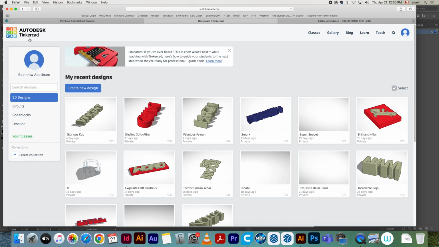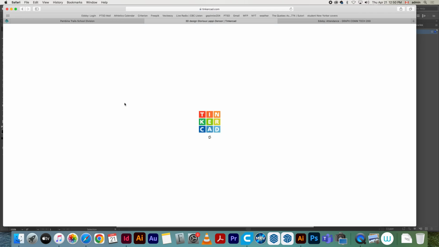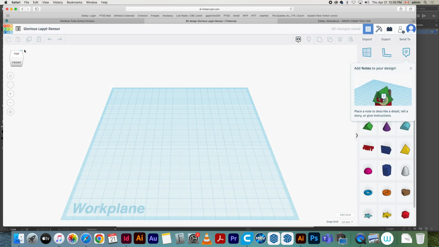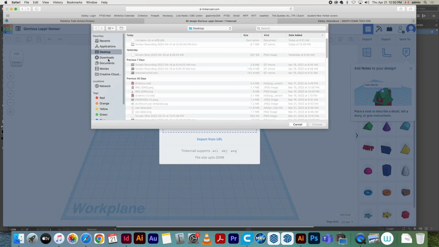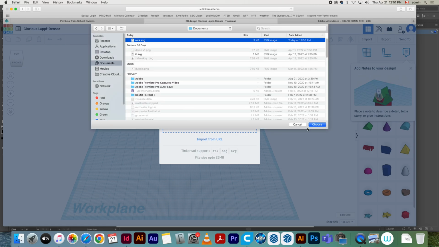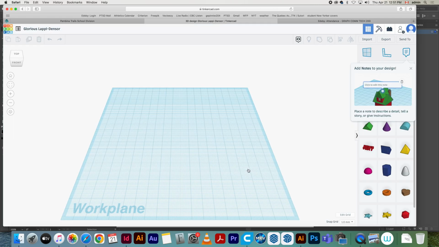Tinkercad. Okay, so just Google Tinkercad, tinkercad.com. You can make an account if you don't have one using your Google. So I have one here, and I'm just going to click on Create New Design, and this new window opens up. Now to bring in my SVG, I just go over here to Import up on the right, I choose the file. So I put it in Documents. So I select Nick SVG, import, and that should place it in here.